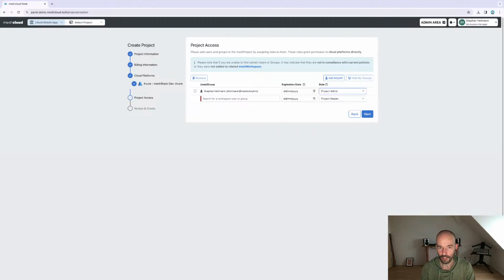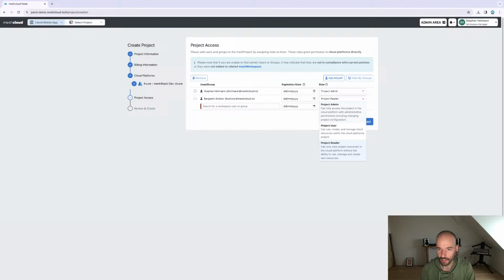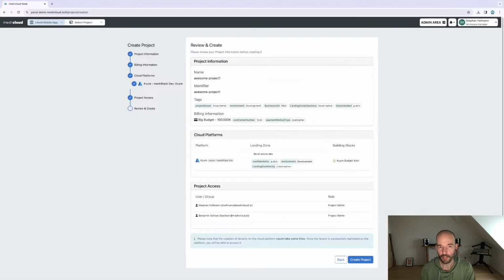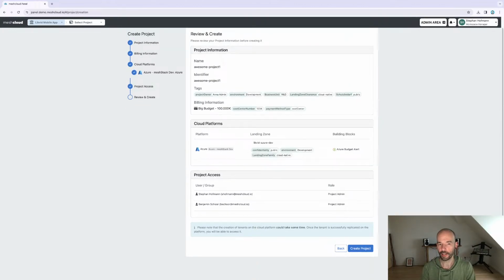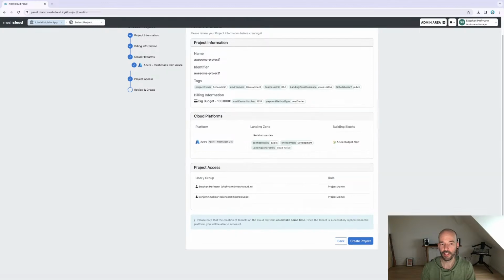In my case, I'm just gonna add myself now, and maybe I'm gonna add my good friend Benjamin. He is going to be an admin as well. And then I click next, and here in the final screen I can review and then ultimately create a project. I'll check everything is all right. Yes, the tags have already been defined previously in the workspace. I got my big budget. I got my cloud platform with my budget alert. It's perfect. So at this stage I would create the project, and this would actually create the project in Azure.